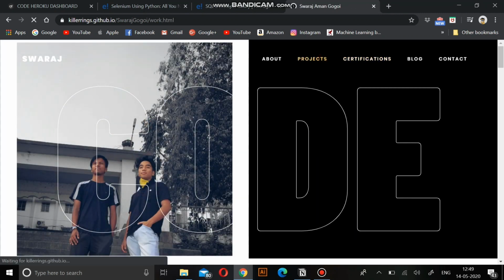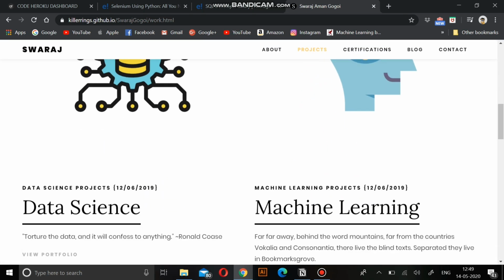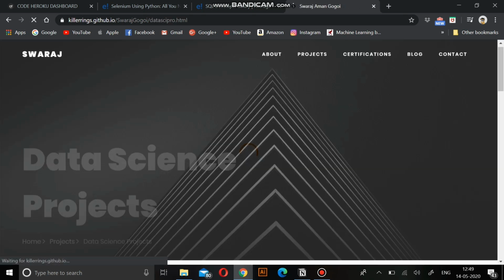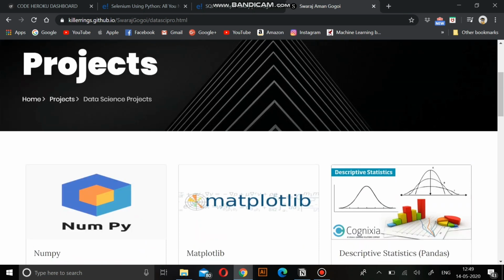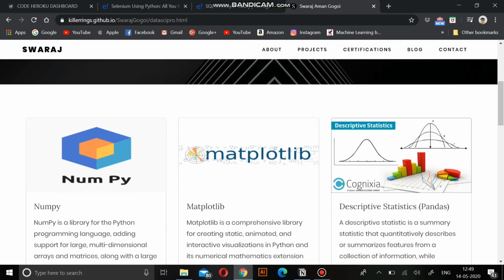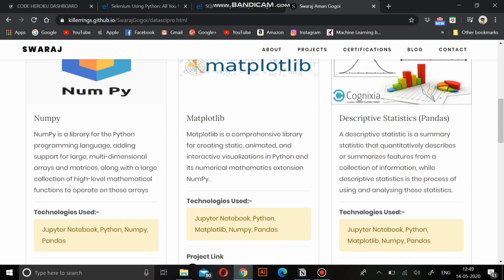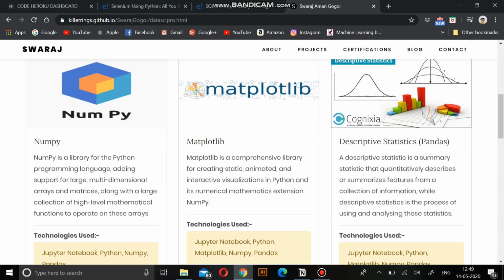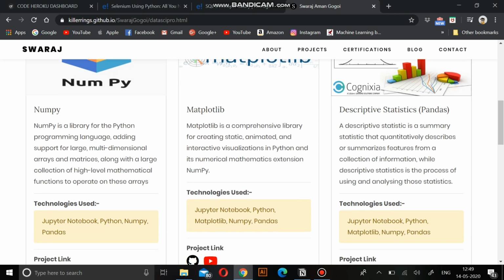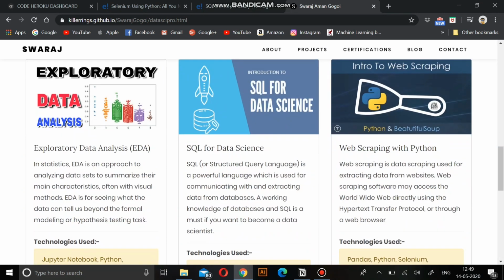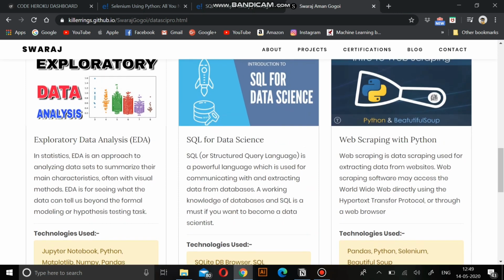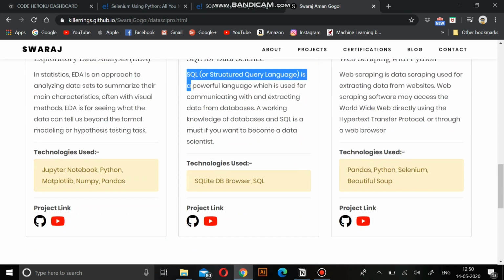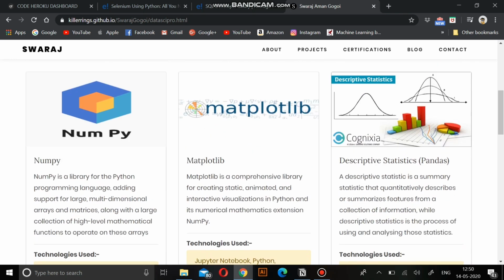I'm going over to my project section. Suppose in this projects section of mine, I want to find out, I want to take out the list of projects like NumPy, Matplotlib, descriptive statistics. I just want to take out these names and put them into a list, the names and the technologies used. All right. So how can I do that?